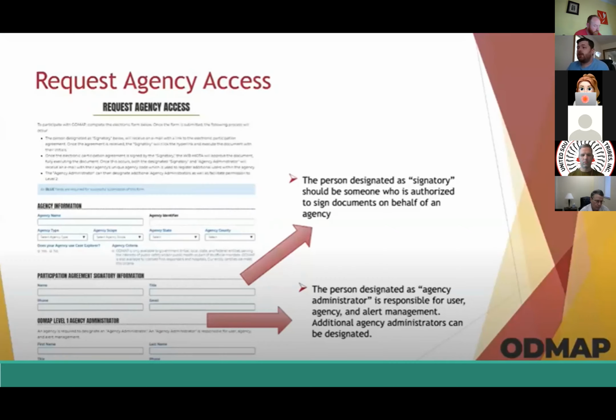And so this is just a slide from the video, just so y'all can remember. Just make sure you put the signatory. So this person has to be someone that is authorized to sign documents on behalf of the agency. And the person designated as agency administrator is responsible for user, agency, and alert management. So this is going to be for your spike alerts and adding other individuals onto ODMAP.